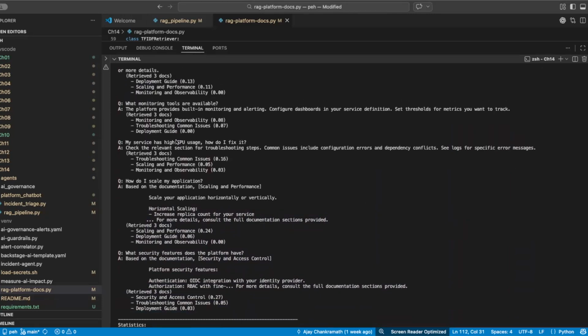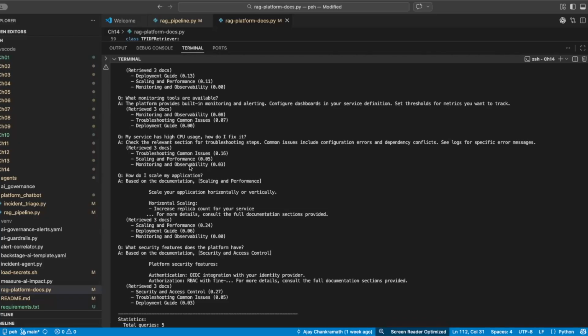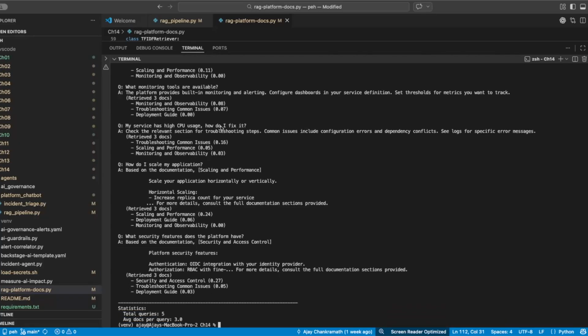What monitoring tools are available? It tells you what's available. Or, my service has high CPU usage. How do I fix it? So these are the kind of problems your developers would typically have, and that is what this can do. So you can already see the power of how this works.